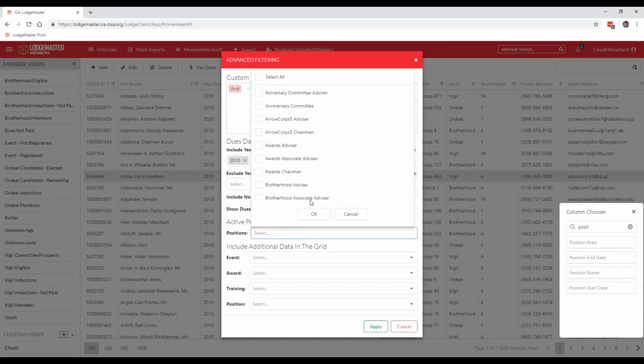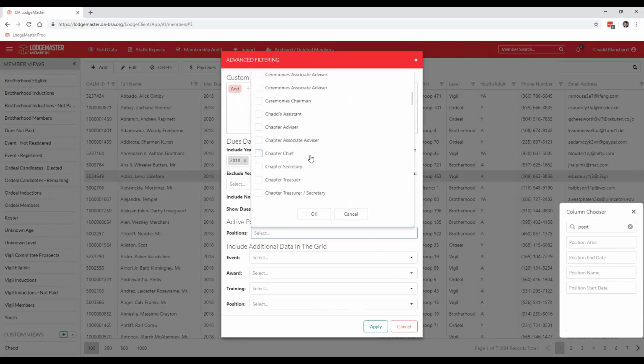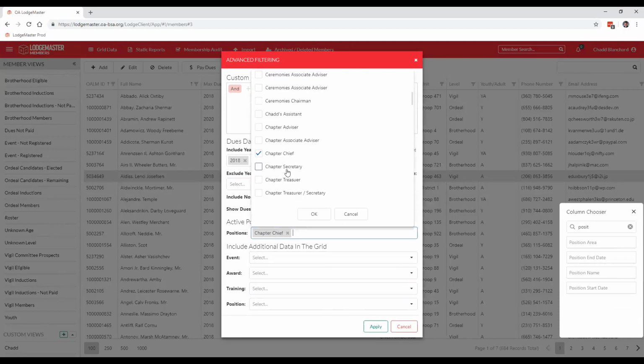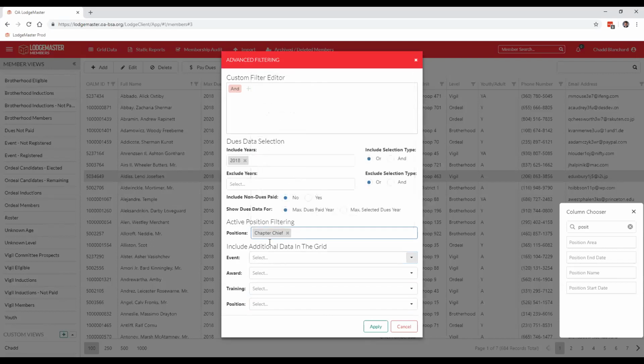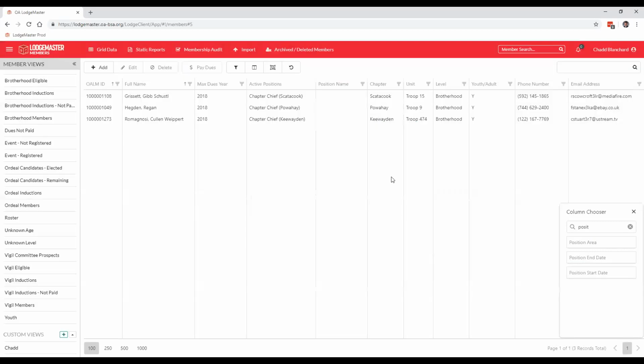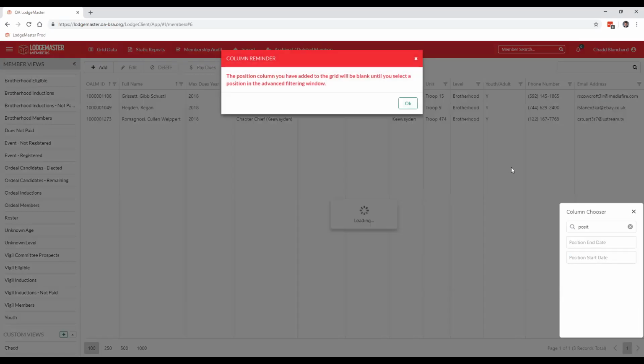So here, if I'm looking to just see chapter chiefs, I click OK and add the chapter chiefs position. You can add more than one here. It's a multi-select. We're just going to look at chapter chiefs. I insert chapter chief. I'm going to click apply. I'm going to add our position name column here. We'll put the area in here.